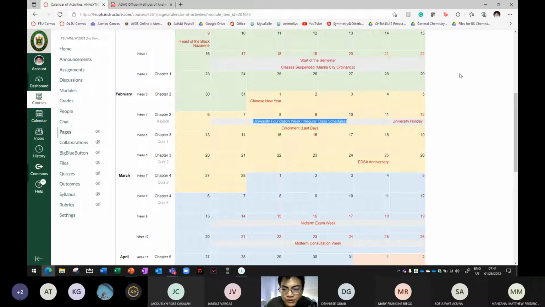During University Foundation Week, there might be chances na may class, there might be chances na wala, okay? So meaning, we have to wait for the guidelines of the university on what days yung may klase, okay? Because sometimes you will be asked to join seminars, no? You will be asked to join some activities by the Biological Society or the Central Student Organization. So, we will wait for that announcement. So, that means irregular yung class schedule natin.